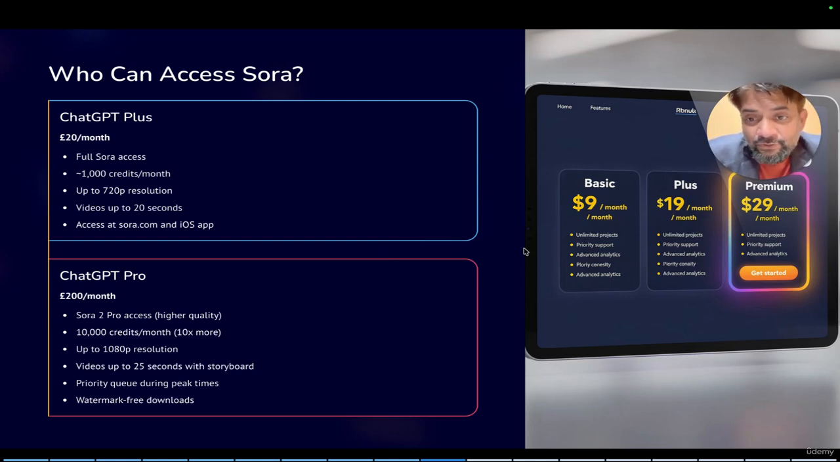For ChatGPT Pro, that is $200 a month. Sora 2 Pro access, 10,000 credits per month, that is 10 times more, up to 1080p resolution. Videos up to 25 seconds with storyboard, priority queue during peak times, and watermark-free downloads.